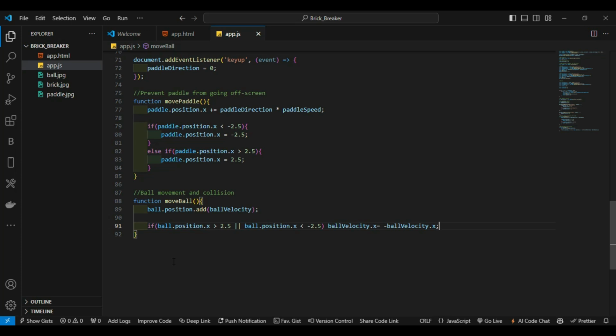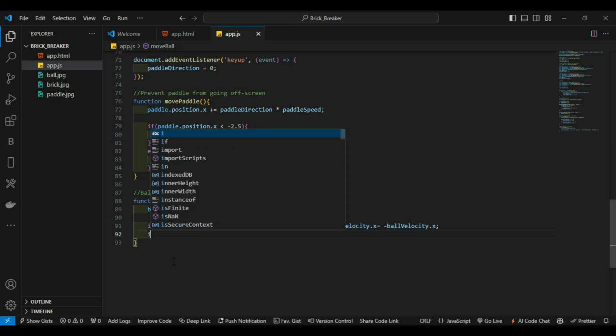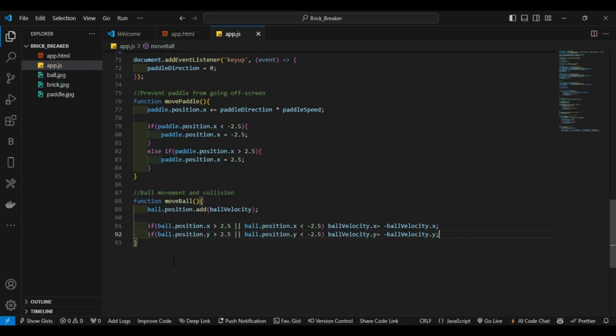The next thing for us to say is, after doing it for x we do it for y. If ball dot position dot y is greater than 2.5, then what should happen? The ball velocity dot y should be equal to minus ball velocity dot y, exactly.